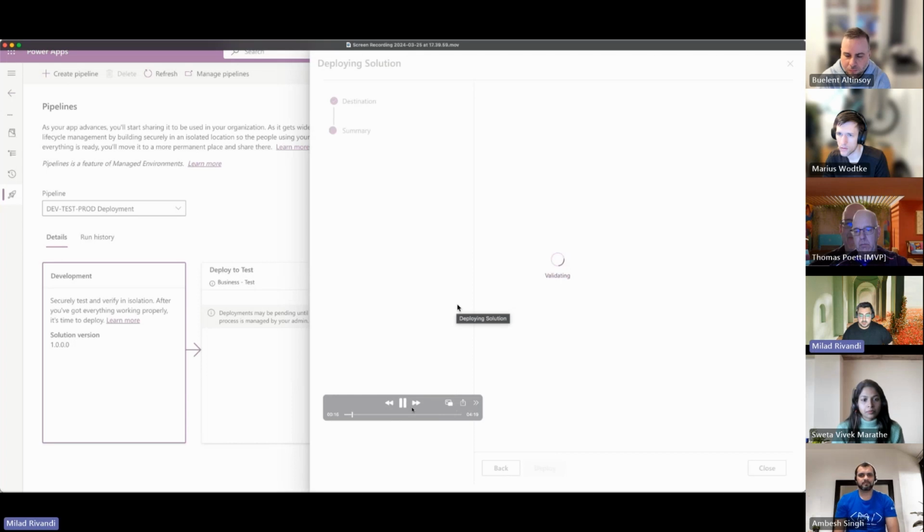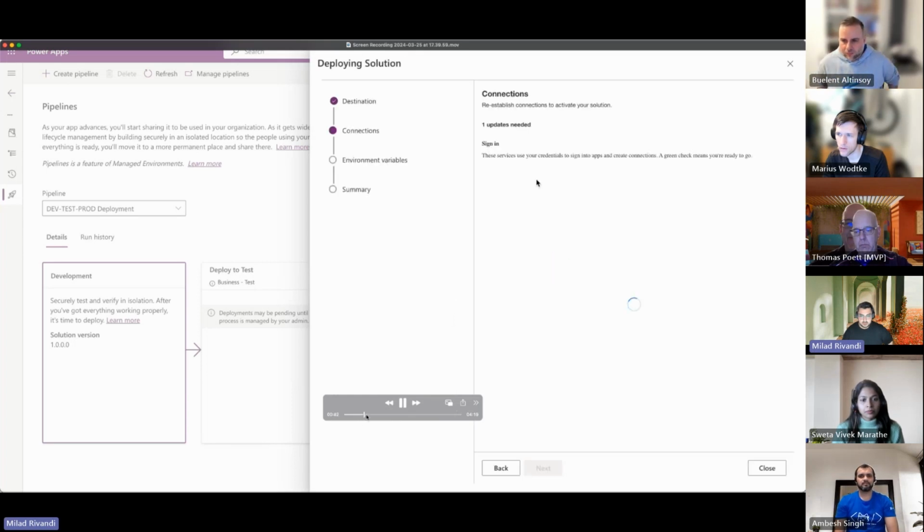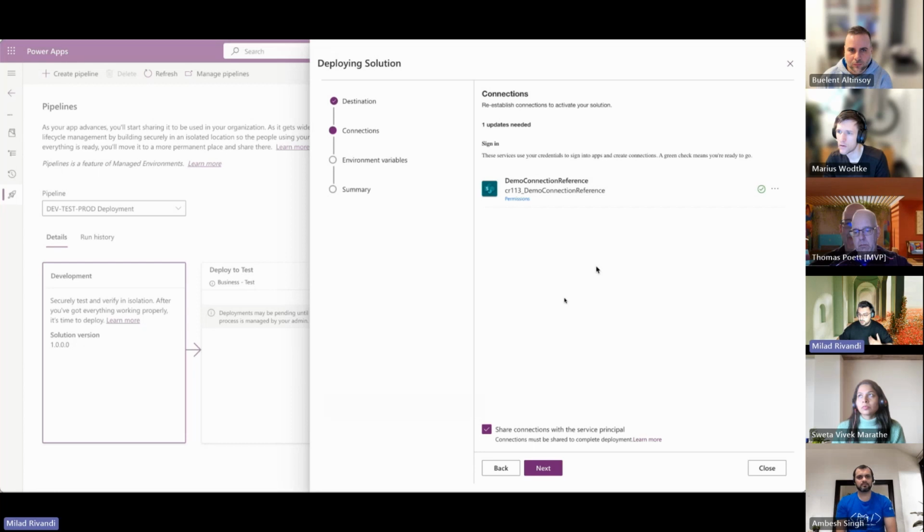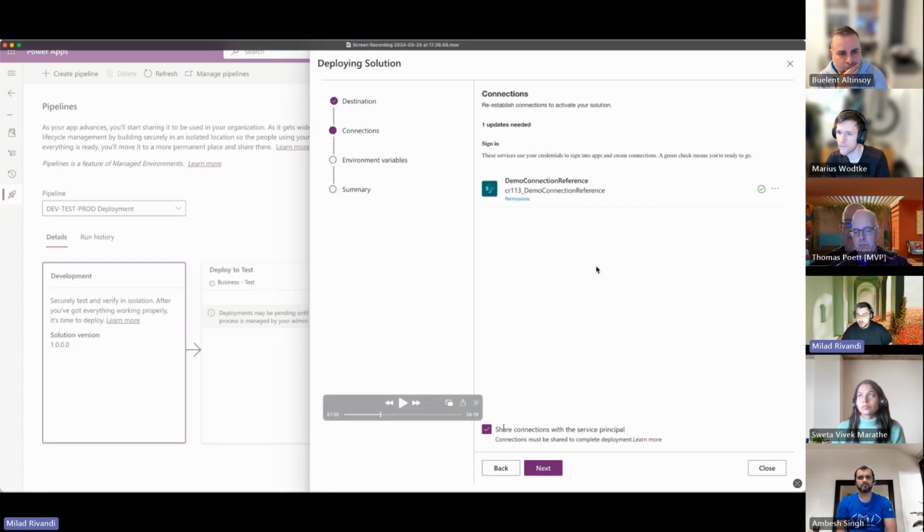So now I'm clicking on next, and now it's taking a bit. That's why I'm forwarding a bit. Since this is the first time deployment, you need to update your connection reference so that it's also available in the test environment. And after I set up my connection reference in the test environment with my credential, you see this small indicator here, share connections with the service principal.